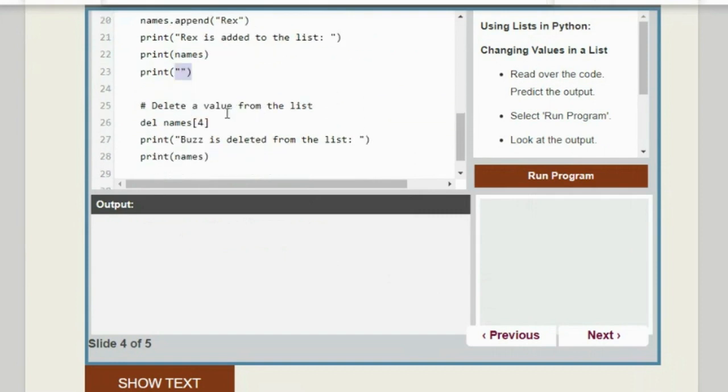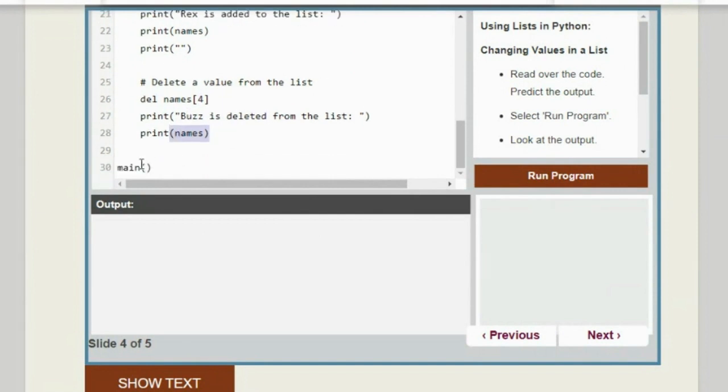Now we're going to delete a value. So we're using all these commands in one program just to show you how to do that. Delete whatever number 4 is. 0, 1, 2, 3, 4. That would be the 5th item. That was Buzz. Buzz is deleted, and print our list again. End of program. All right, so let's see all of this.